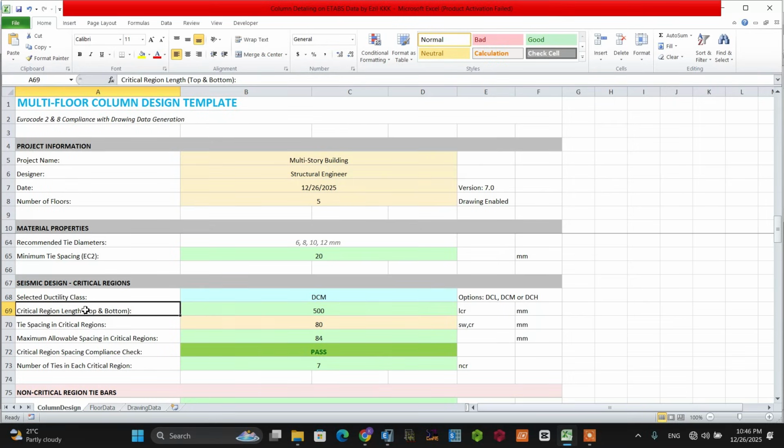Critical region length for top and bottom of the column. This is the basic point. All of you must give attention here. In most cases, people divide the column into 3 parts, that is L over 3. After that, they use the top and the bottom as the critical region, and the middle L over 3 part as the non-critical region. This is actually not economical. You have to calculate all the critical and non-critical region lengths one by one.